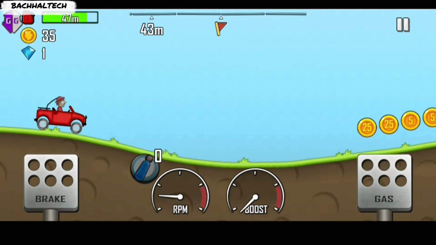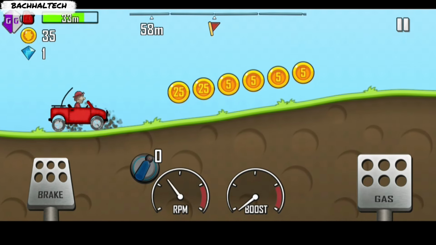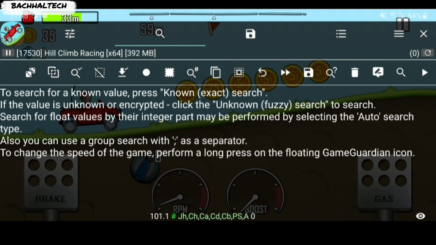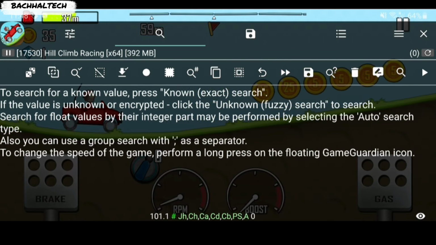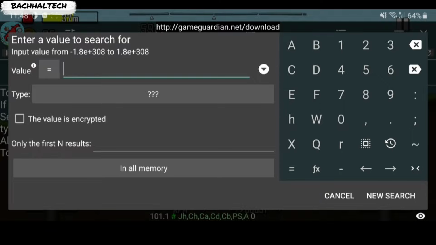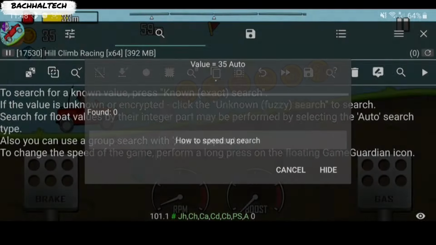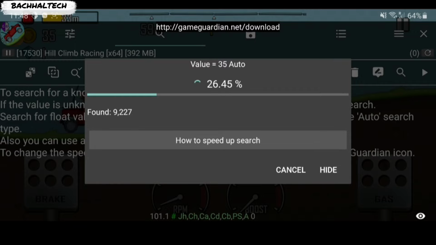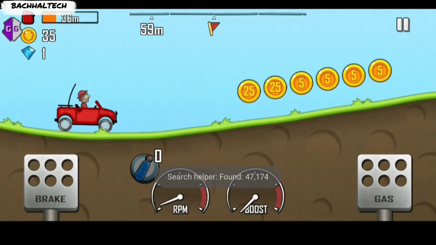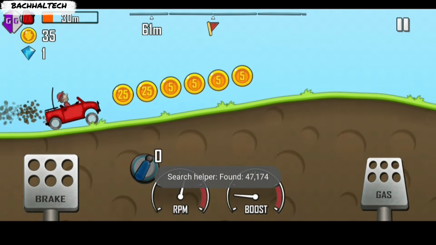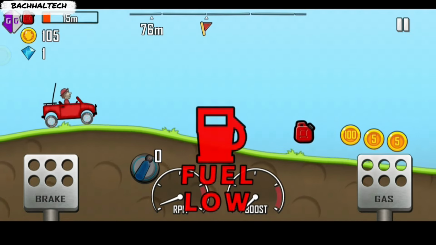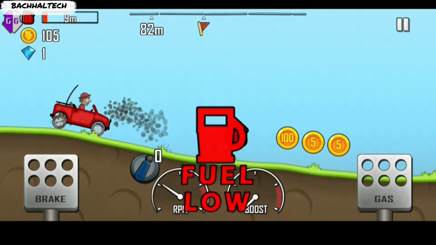So now we got 35 coins, 1 gem. I'm gonna stop it and click on Game Guardian and search for the value. Now you click the magnifying glass there and search 35 and new search. Okay, so we got a lot of results, so we need to narrow it down.